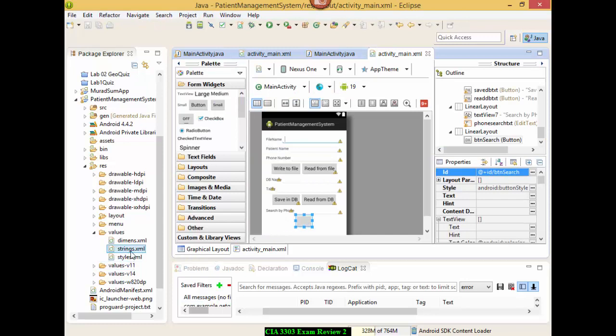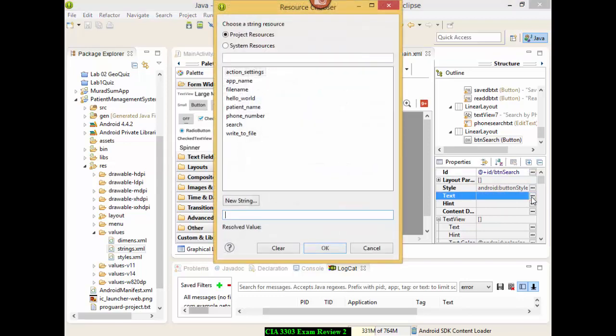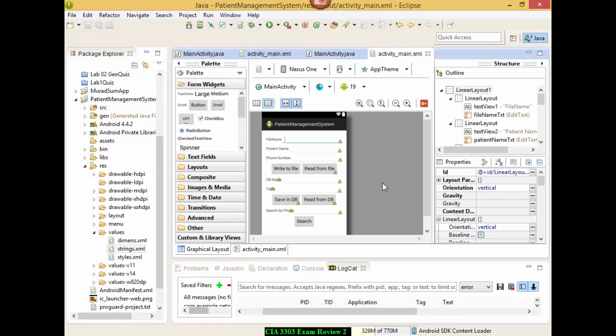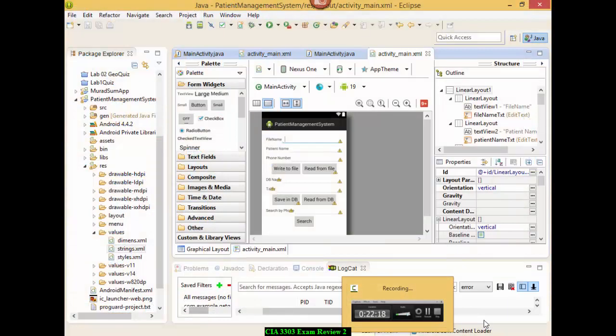For example, if you have added strings.xml by yourself, come to texts, click on this button, and select search over here. Are you looking at this? Okay. And the search will come over here, whatever the text you have selected. So basically that's how it works.